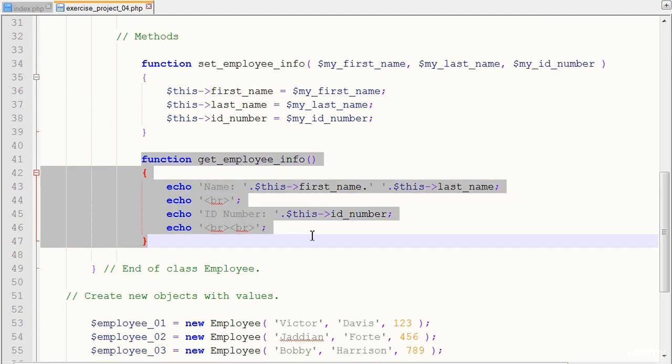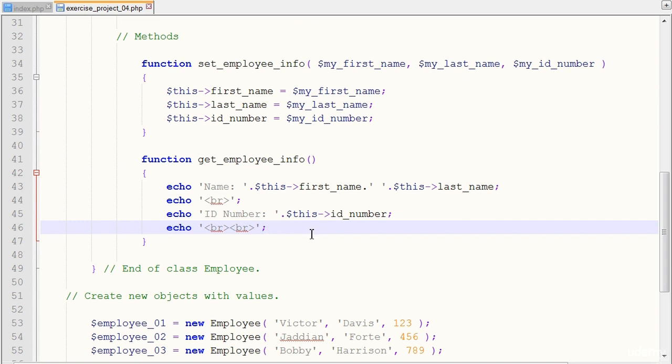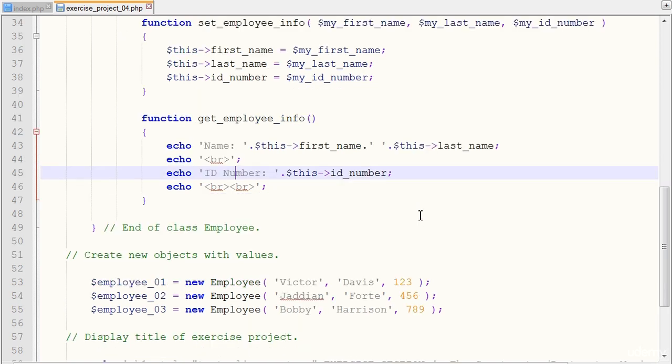So we want to print out our current values from the attributes of our object. Again, we use our special pointer reference to access our attributes within our object, and we can print those assigned values. So again, we print the name, we print the ID number. So we have the first and last name, and then we have the ID number as well.